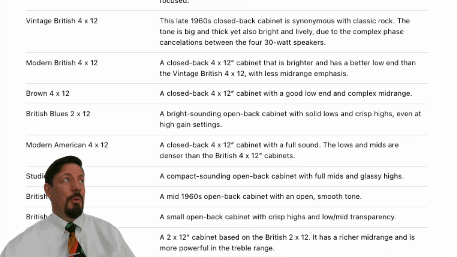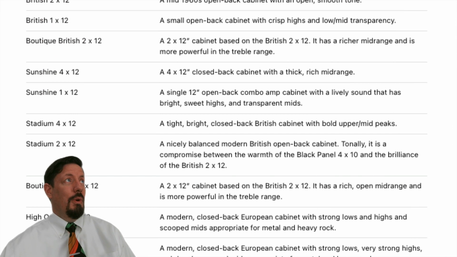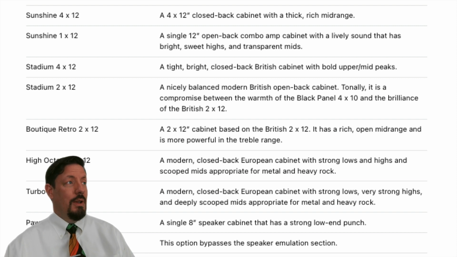So this starts with the Tweed 1x12. We're going to go up. Here's the middle group of these, and then all the way down. So you have a lot of options in terms of the cabs that you want to attach this to.